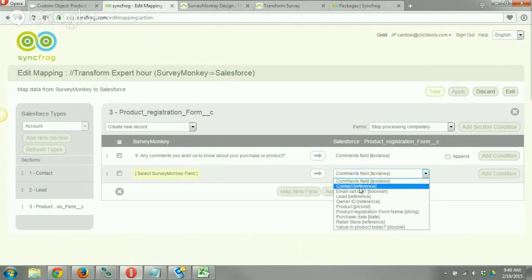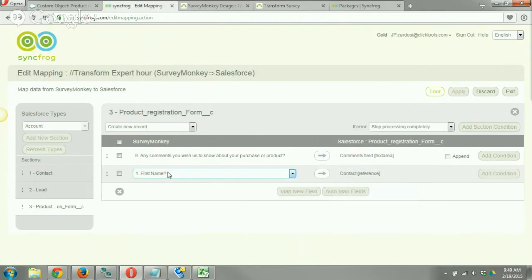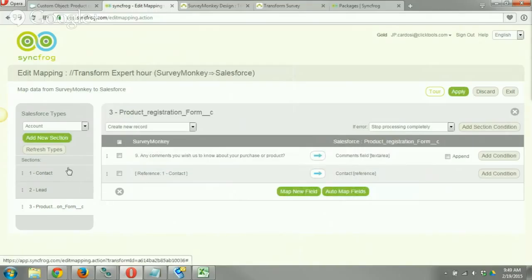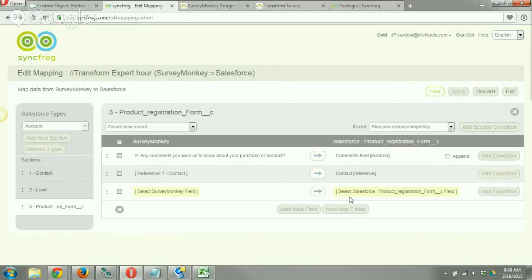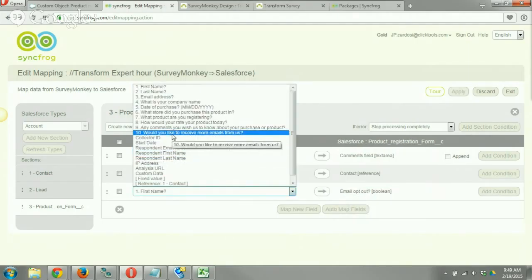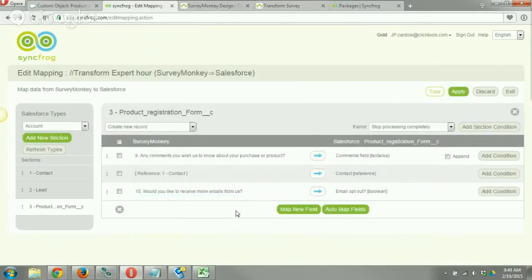Our next one is our contact. So that's easy enough. We will grab our reference one contact, right? And what that will do is grab the lead, the contact ID from our first mapping section and use it in our third mapping section. So that's actually how we're relating this record to each other. And I will go right down to the next one. We have email opt-out, and that goes to, would you like to receive more emails from us?